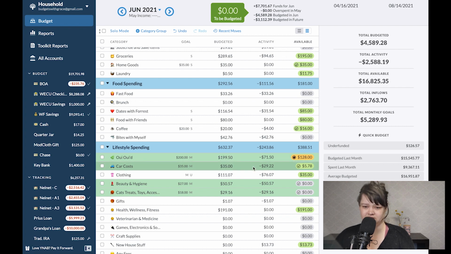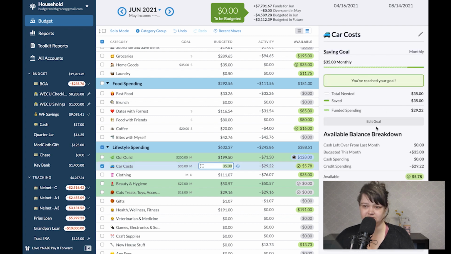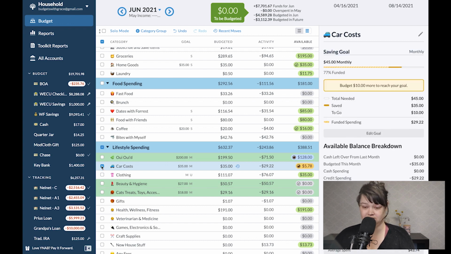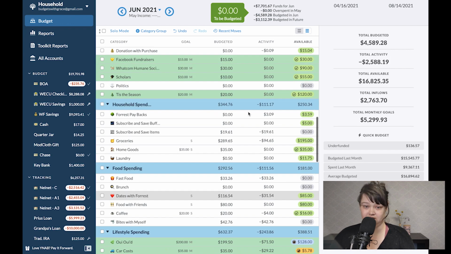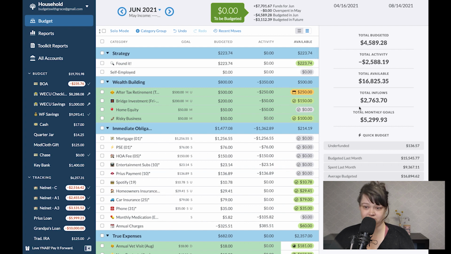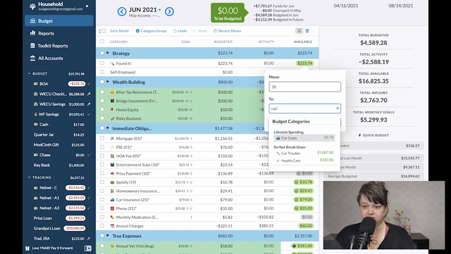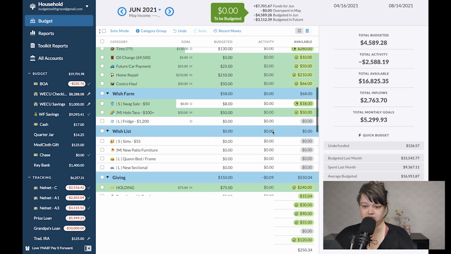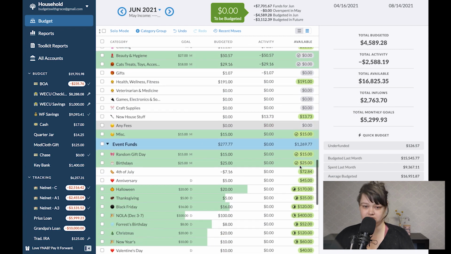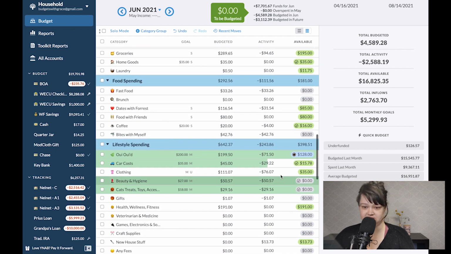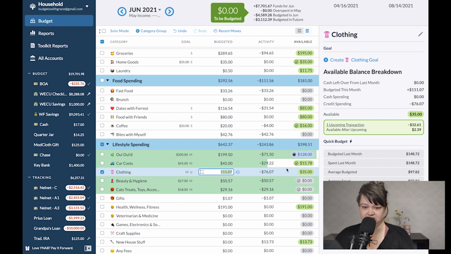I haven't gotten my car wash this month, so I think this actually needs to change and go up to like 45. That should keep me in the clear. And I'll just go up to Found It and move 10 into car costs. And that will do us quite well. Clothing.